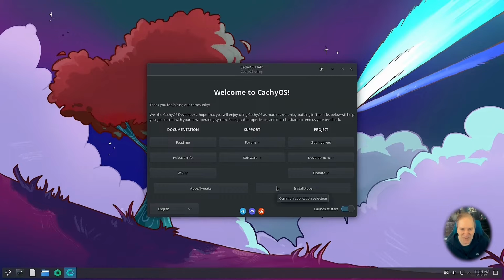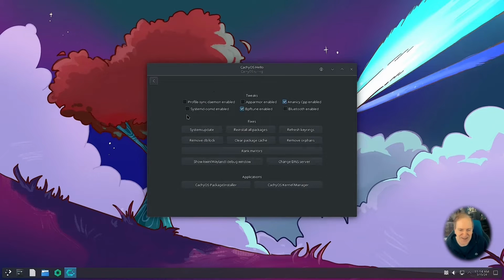So here we got our welcome screen. We got our apps and tweaks there. And a lot of these look like more advanced tweaks. So I think I'm really good with all the defaults, but you can enable your Bluetooth if you have Bluetooth activated. Either your system update, which it updated during the install since we installed live, so we're good. Remove DB lock is nice when you're installing an application from your terminal and for some reason your Pacman is locked up. That's a nice graphical way to unlock it. And then you can rank your mirrors and so forth.